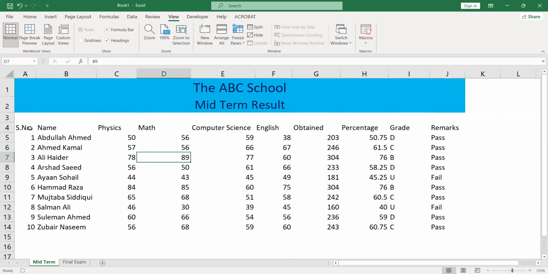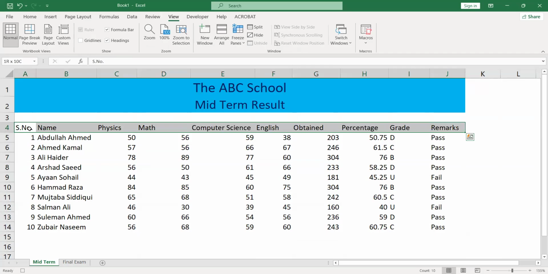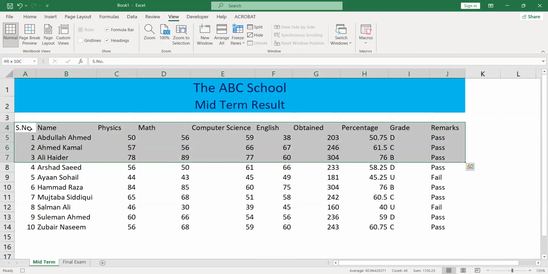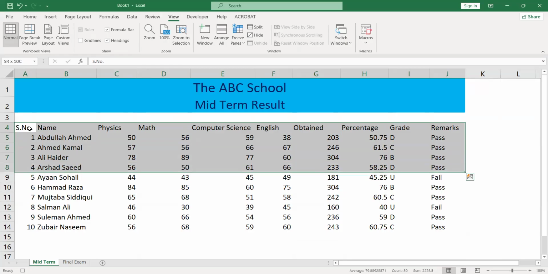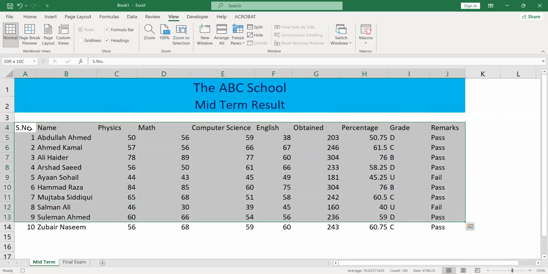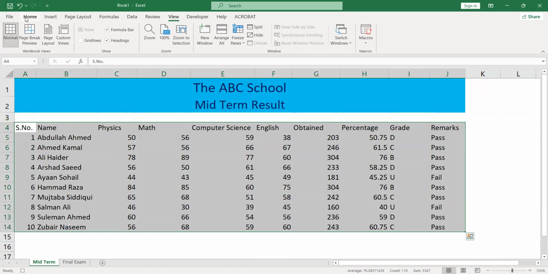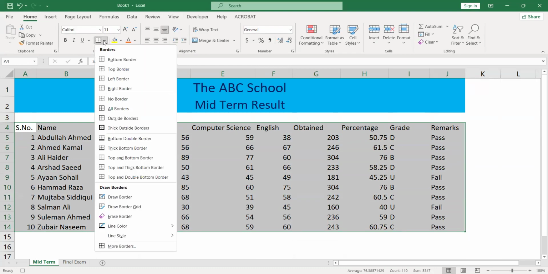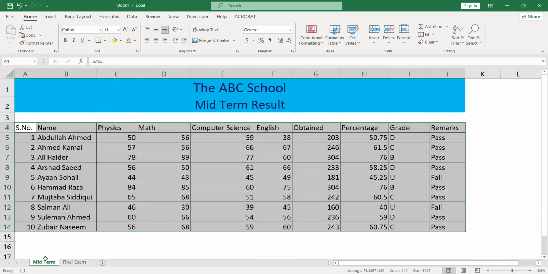Then a new activity that I'm doing is making the group or highlighting the entire sheet contents, and then moving to the Home tab, clicking on the option of borders, and I'm selecting all borders. And this is all done on my first sheet, that is the midterm sheet.